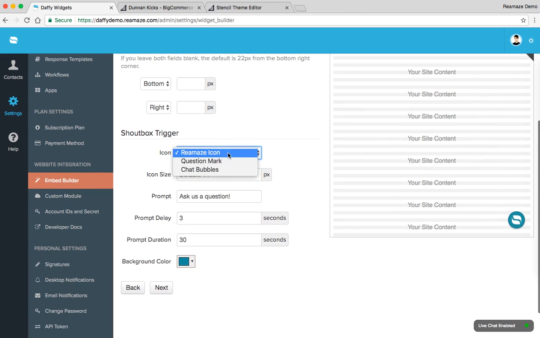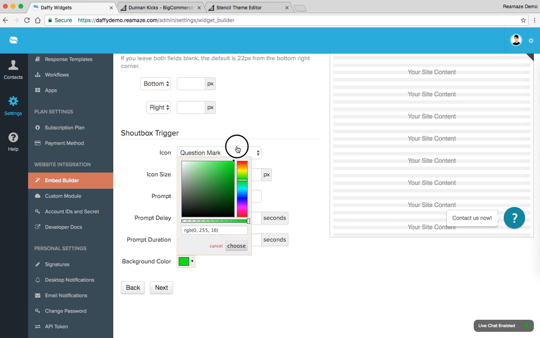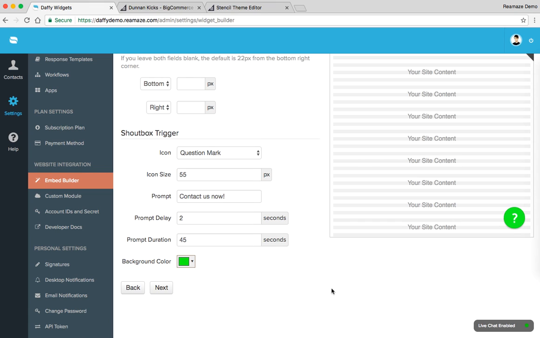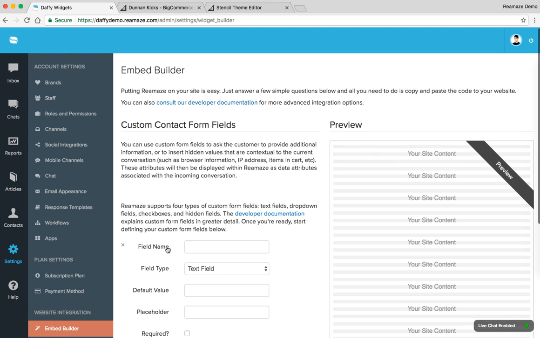Now here's where you can customize what you want. I usually like to go with the question mark just because it's a little bit more generic. I like mine a little bit bigger. Instead of saying ask us a question, you can say contact us now. You can change the prompt delay, so maybe have it last 45 seconds, and we'll change it to a nice neon green. Okay, if you're happy with that, go ahead and click on Next.